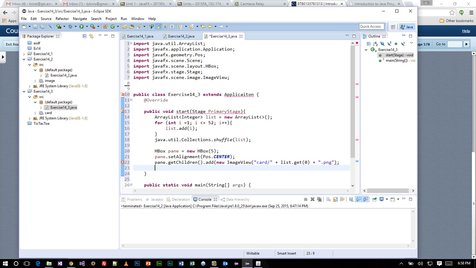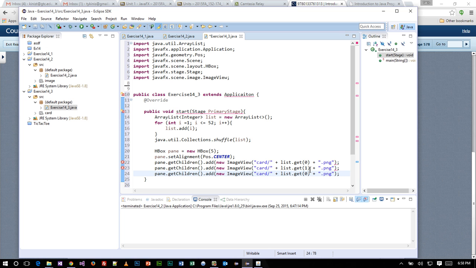that makes sense. It also makes it really easy to coordinate between the array positions and the image positions. So you'll now need to create a couple more, obviously. And here we're going to get position 1, add it again, this time position 2. So that's going to be all our pane creations.